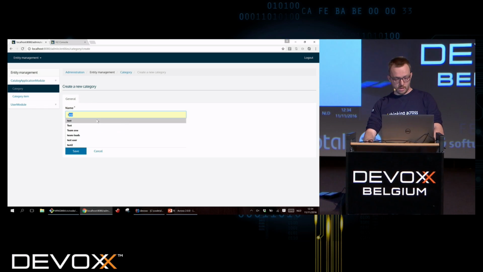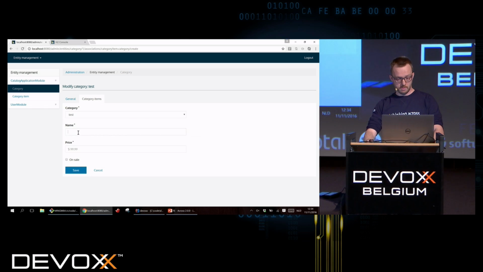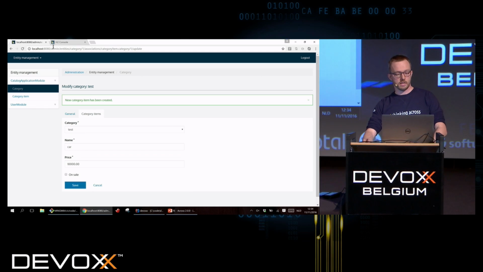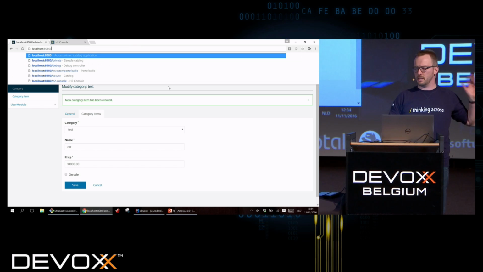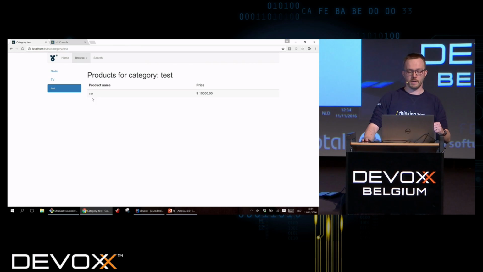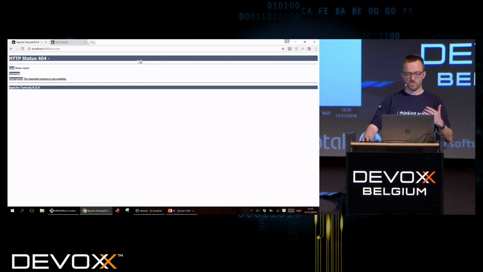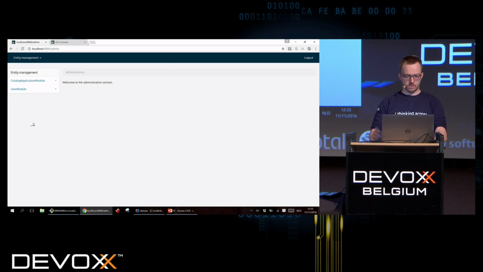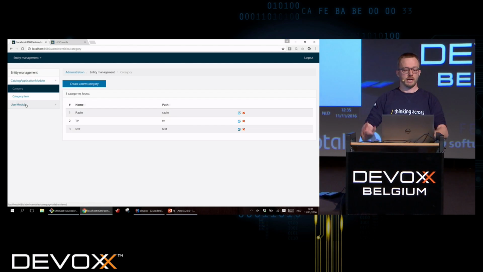Let's say I create a new category here, and then an item, car, with a price. I'm not going to go into too much detail here, because if you're more interested in these modules, the primer does give step-by-step information. So I can easily add a category, and I didn't have to do anything in the admin. I just dropped in the entity module.